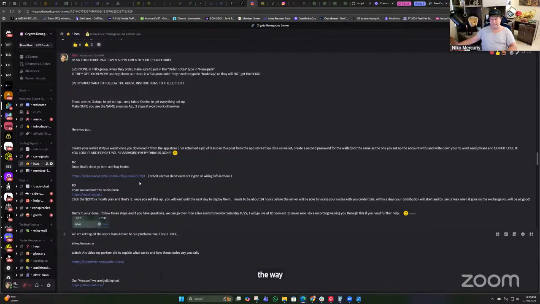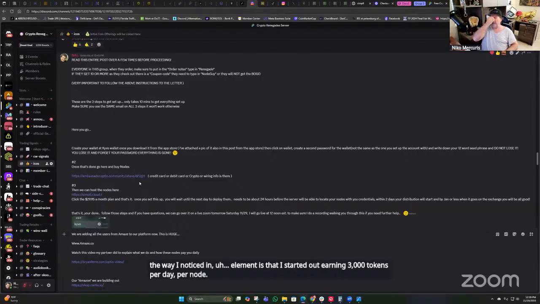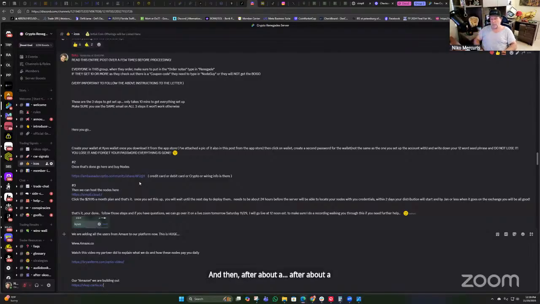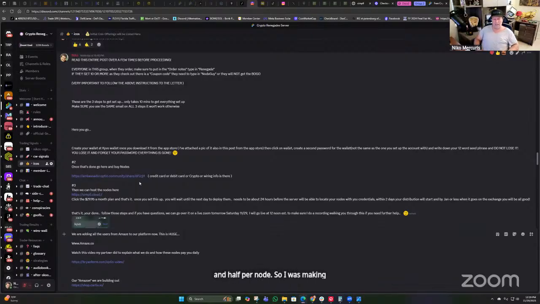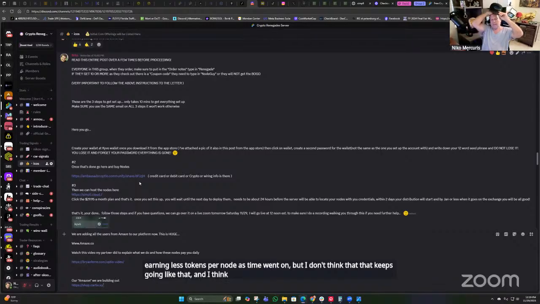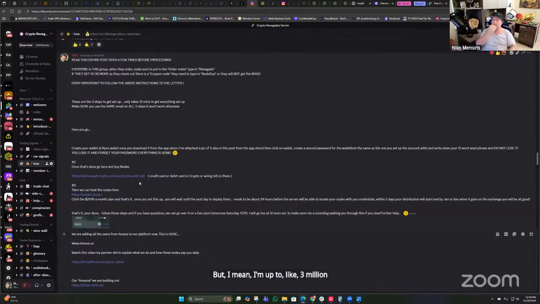The way I noticed in Element is that I started out earning 3,000 tokens per day per node, and then after about a year, when they cut it down, it went to about 1,480 per node. So I was earning fewer tokens per node as time went on. But I don't think that keeps going like that, and I think it only happens once. I can't remember exactly with Element. But I'm up to almost 4 million tokens right now from Element, and that was just 2 nodes.